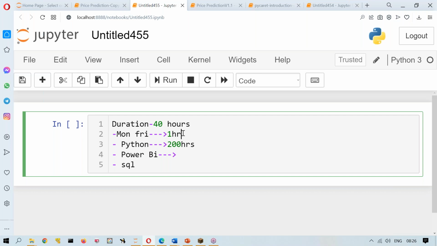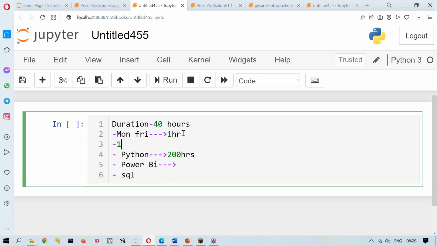Now, what is the fees, right? The fees is very low. It is only 16,000. If you compare quality versus price, it's the best. The duration is 40 hours. Monday to Friday, everyday class, 1 hour. Course fees is 16,000. And as an extra bonus, you're getting recordings of Python, Power BI, and SQL.